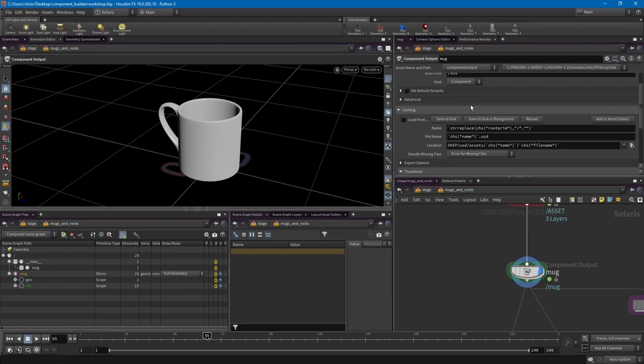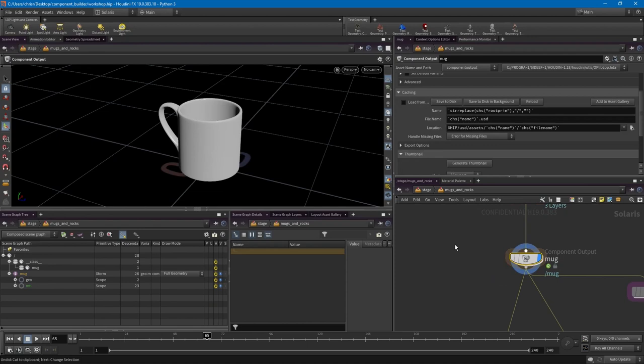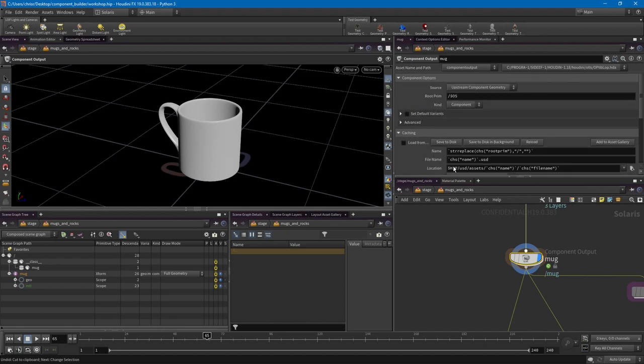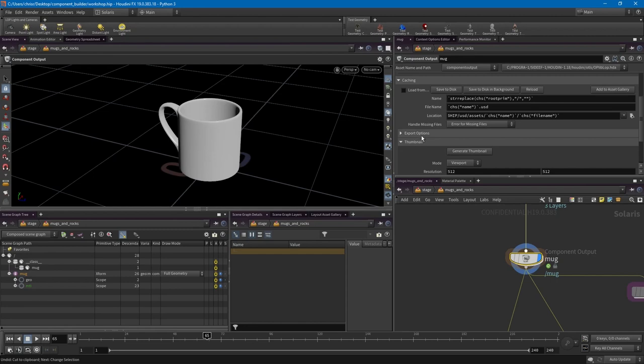ROP or a USD ROP. It also has like the file SOP and other similar nodes. It has a toggle to load from disk once it's written out. We also have options for if you want the name of the file to be slightly different, you can do that, but generally it follows the same name as the root prim.